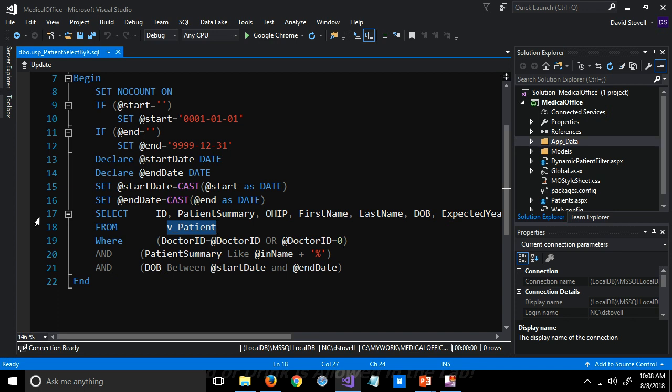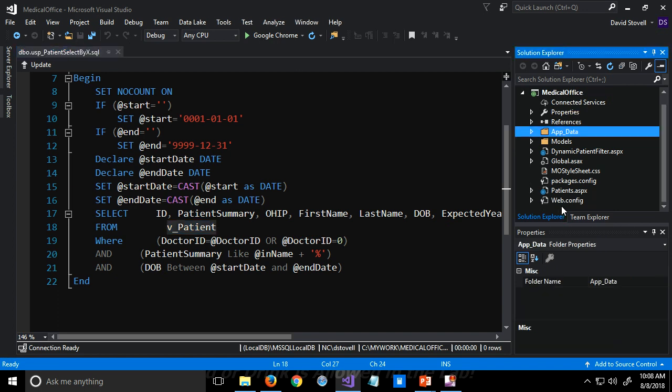And that's basically it. So those are the three different things we can filter by: the foreign key, the doctor, some text contained either in or starting the patient summary value, and then the date of birth inside of a range. Okay, so that's the stored procedure. Let's have a look at the web form now.